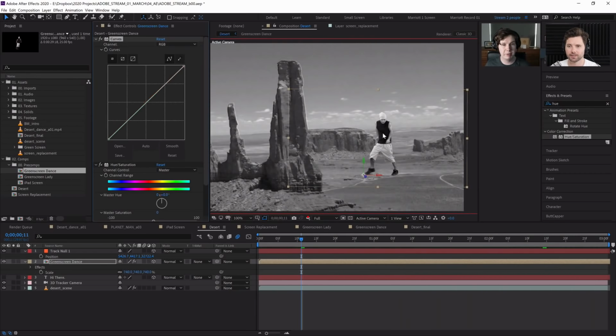Let's reset that. I'm aiming to get him to look like he's in this footage. So I want the blacks on him to match the blacks in this scene. The blacks here are pretty dark, not as dark as him. So we want to get our red channel and move that up.